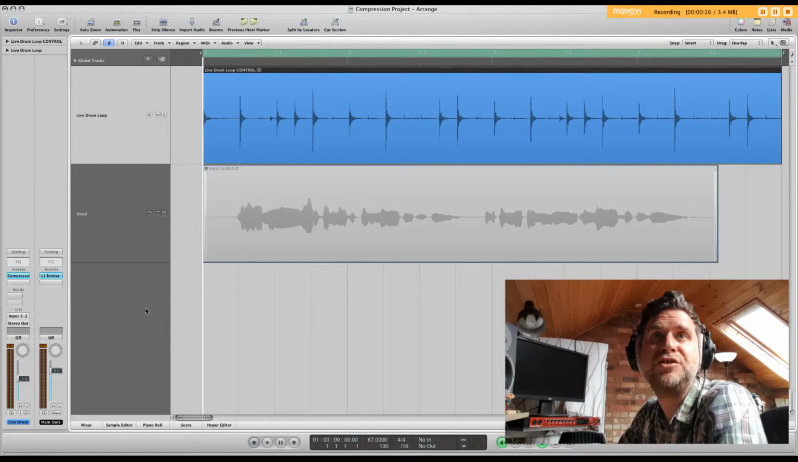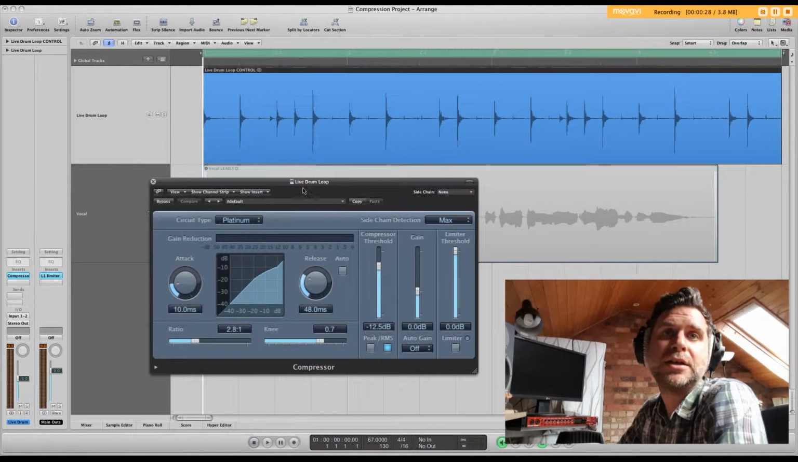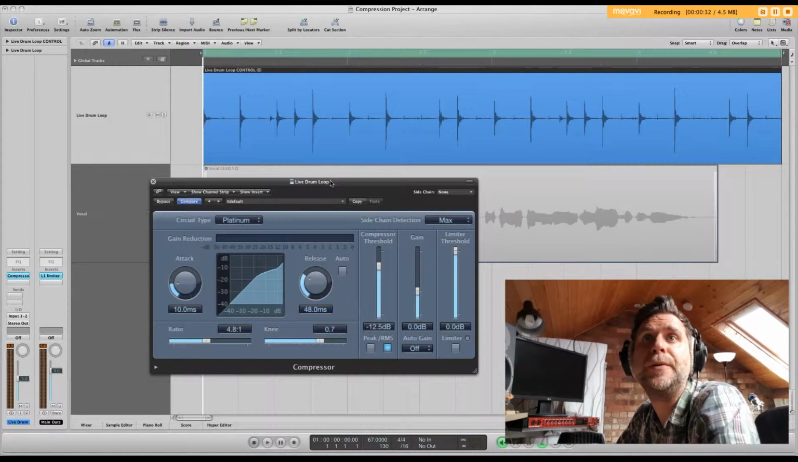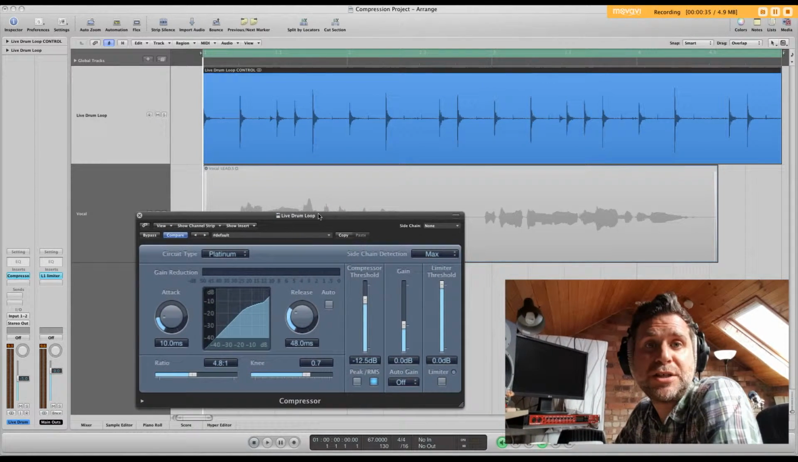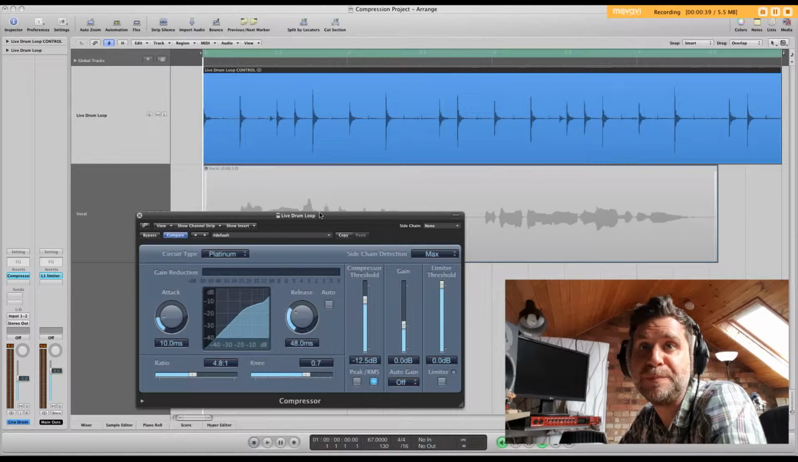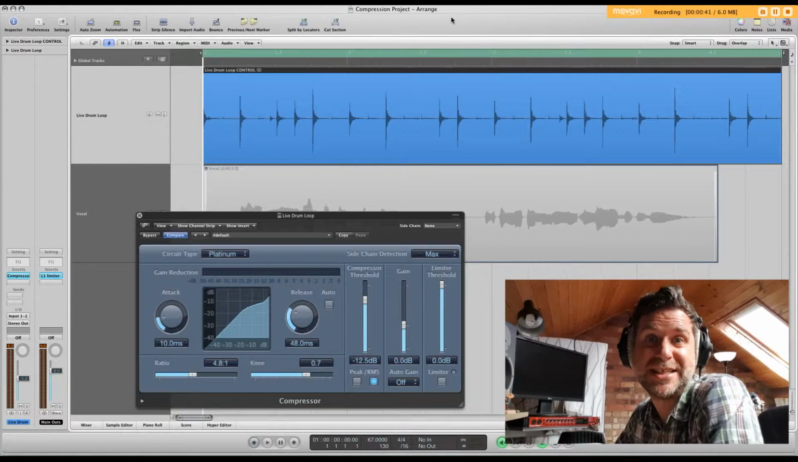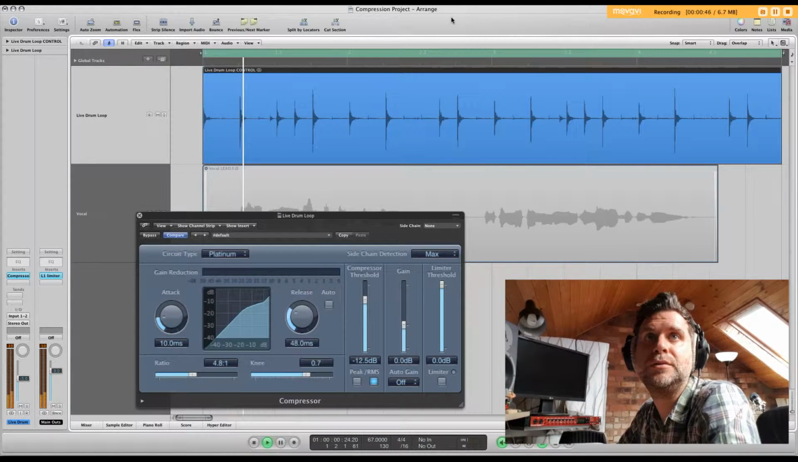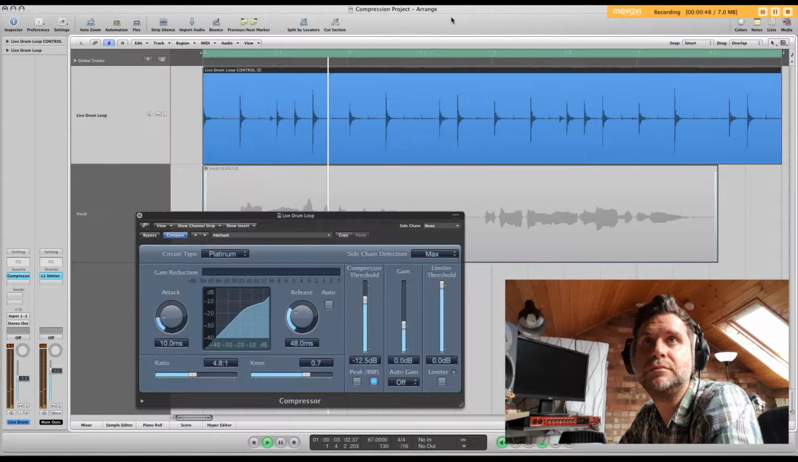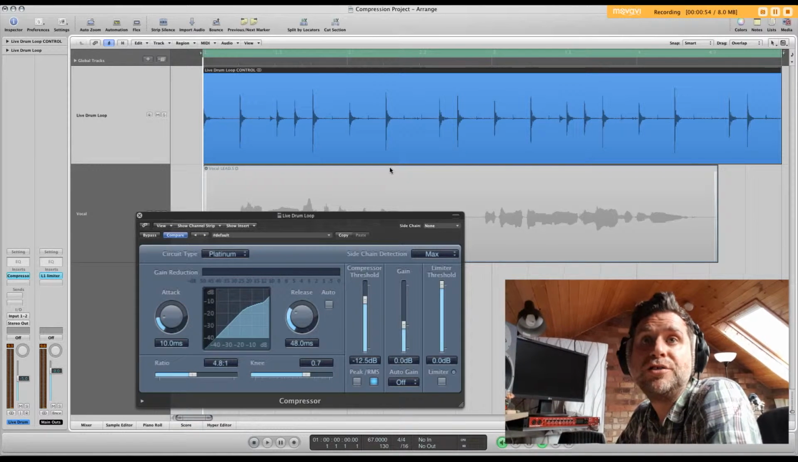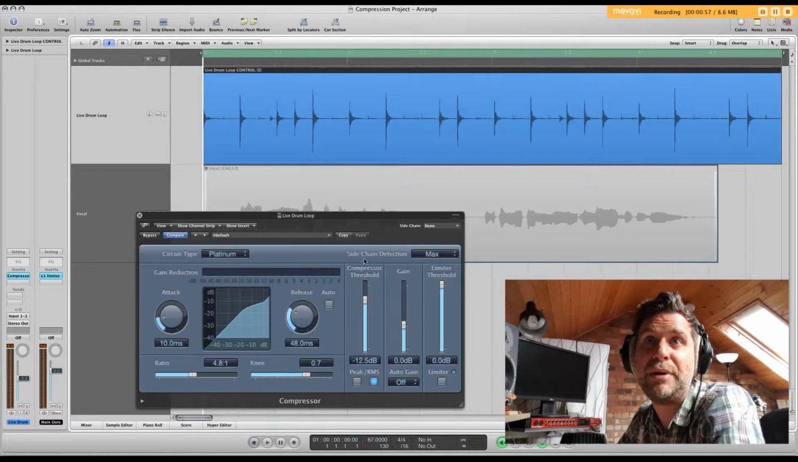So let's bring it up in its default state. Now I'm going to select a moderate ratio. We're not going to worry too much about the ratio at the moment. Now the first thing we're going to try and achieve is an increased attack on the sound of the drums. So let's have a quick listen to the drums as they stand before any compression. Okay, so they're quite smooth.